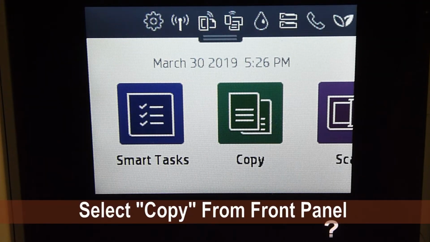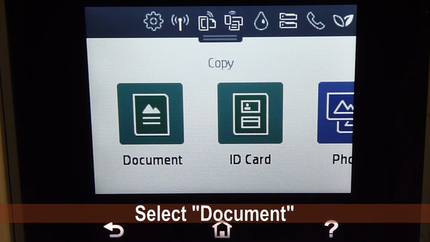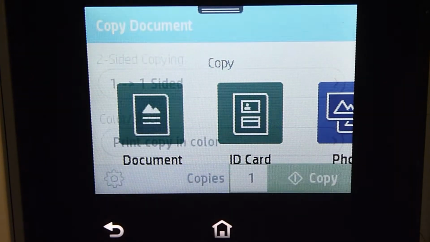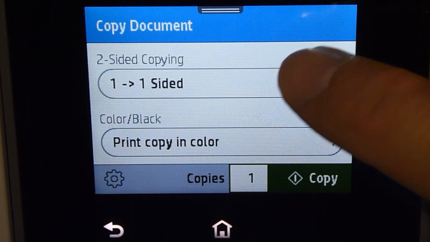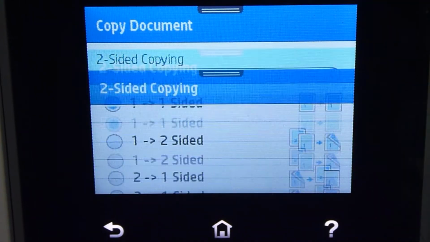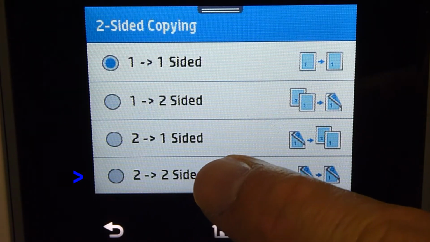From the front panel, select Copy and select Document. This is the copy document user interface, and currently for two-sided copying you can see that it is one-sided to one-sided. Select that, and you can see there is an option for two-sided to two-sided. Select that.